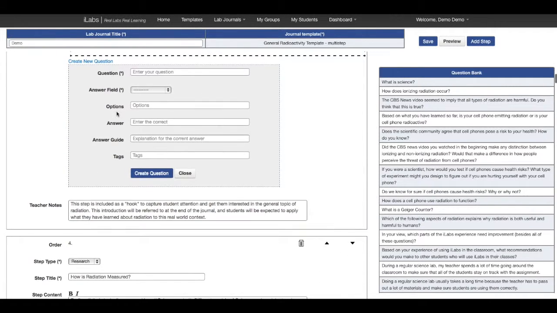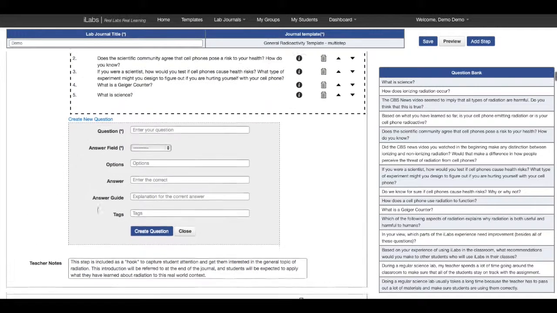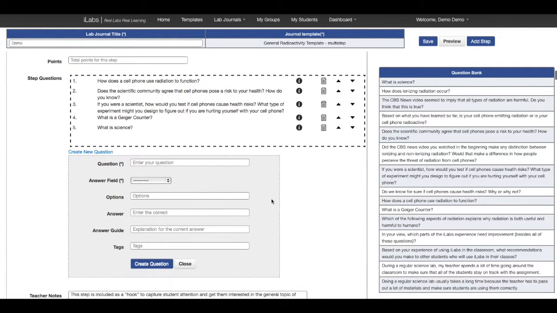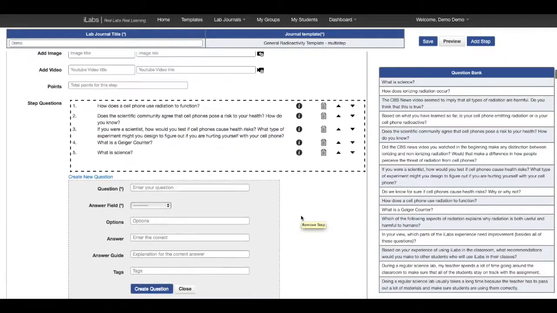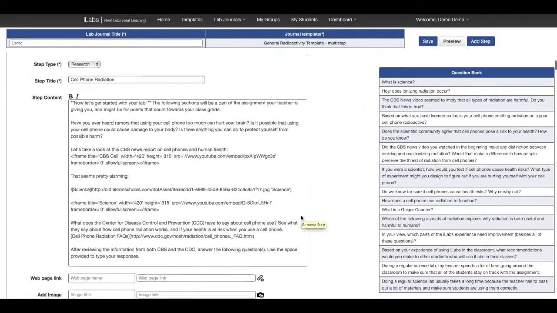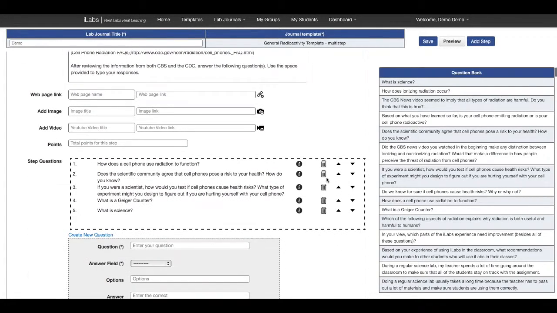Teacher notes are a way for you to share information with other educators about the step that you've created. Should you wish to delete a step or a question, you can use the garbage can delete icon. Should you wish to change the order of steps or questions, you can use the up and down arrows. That's for step, this is for question.